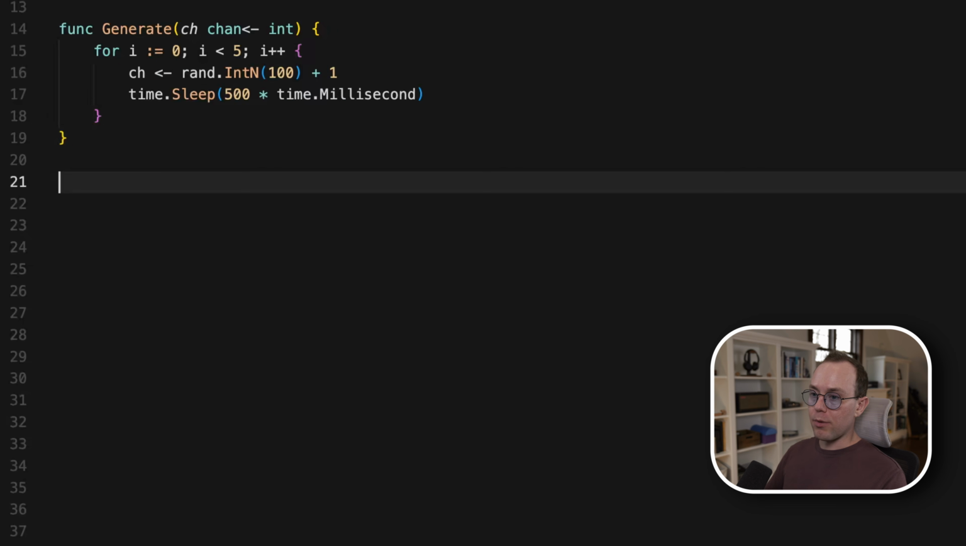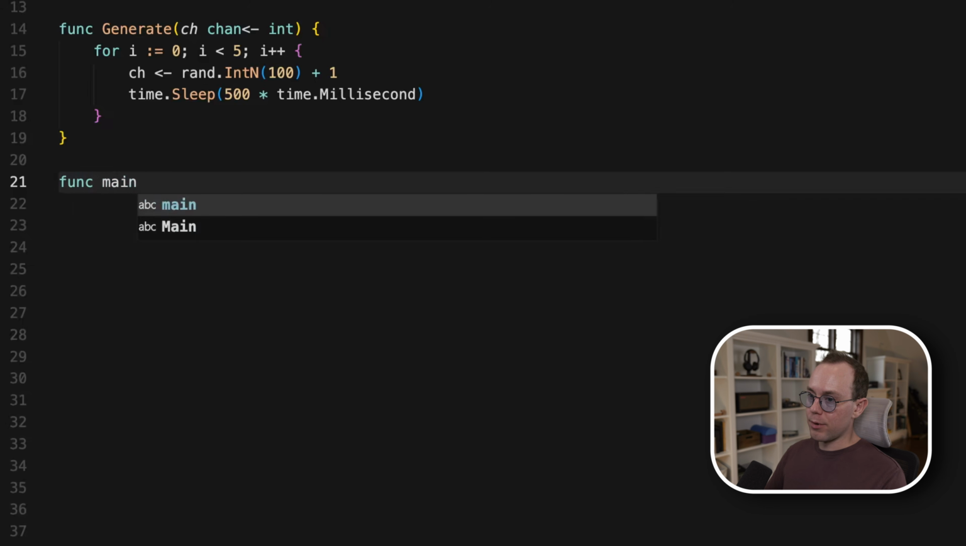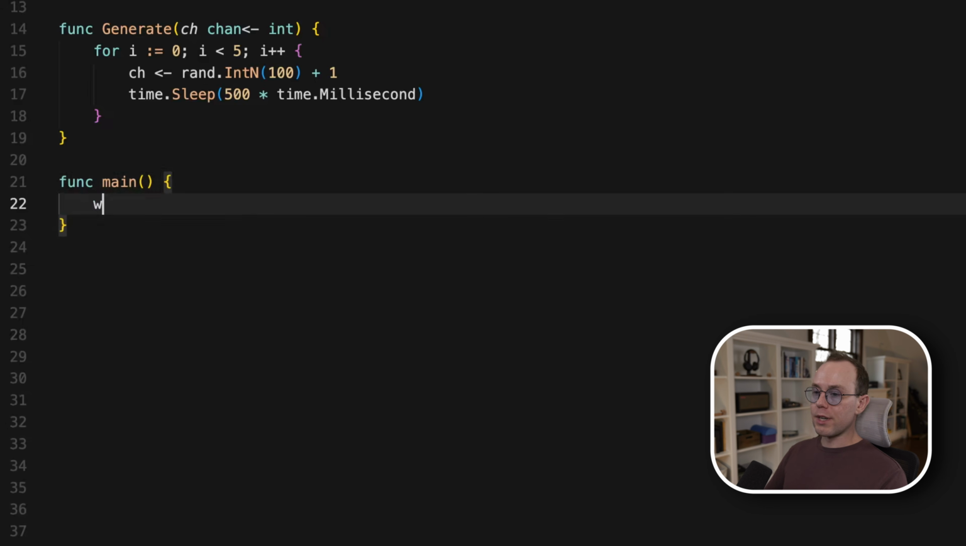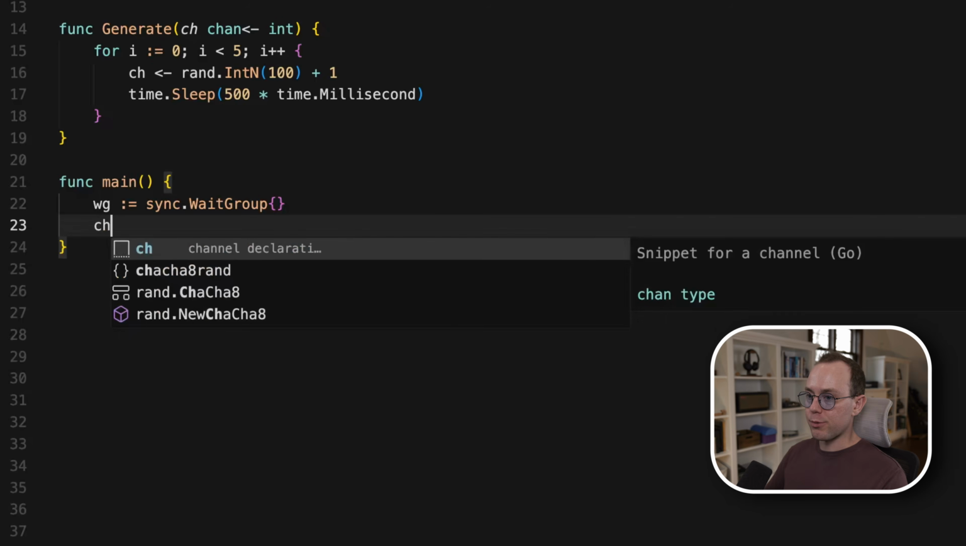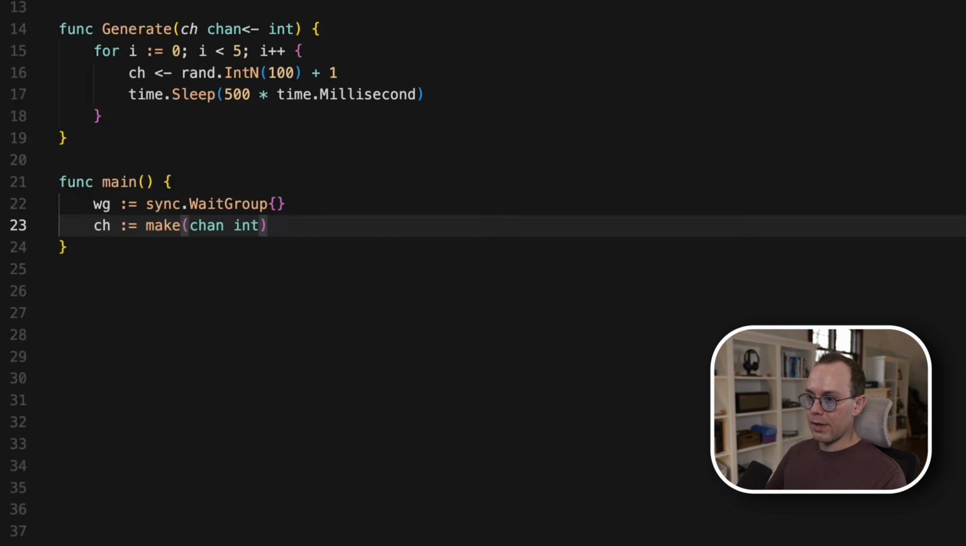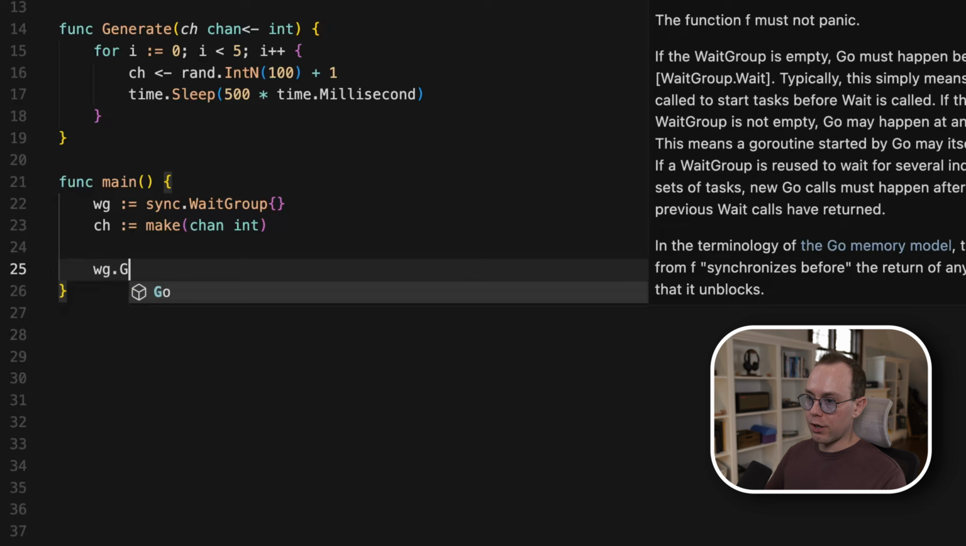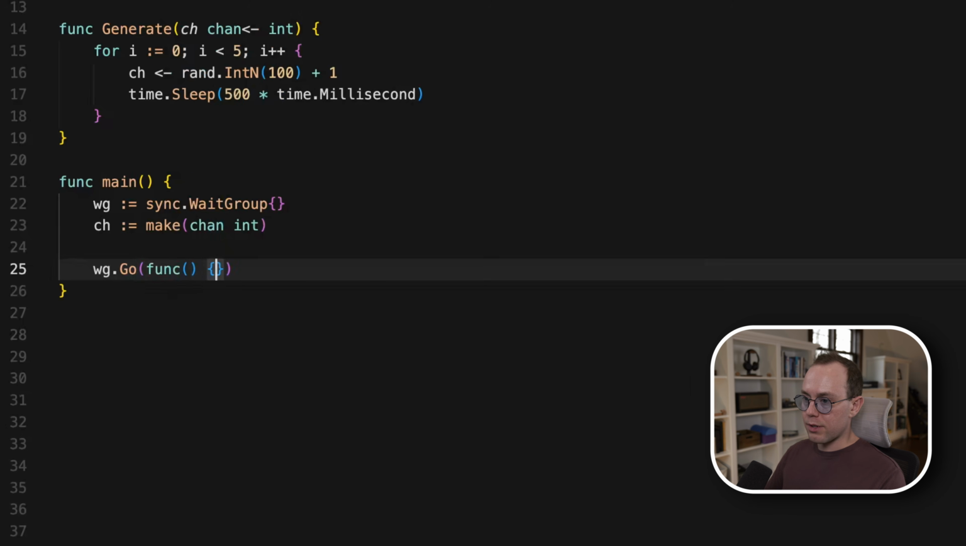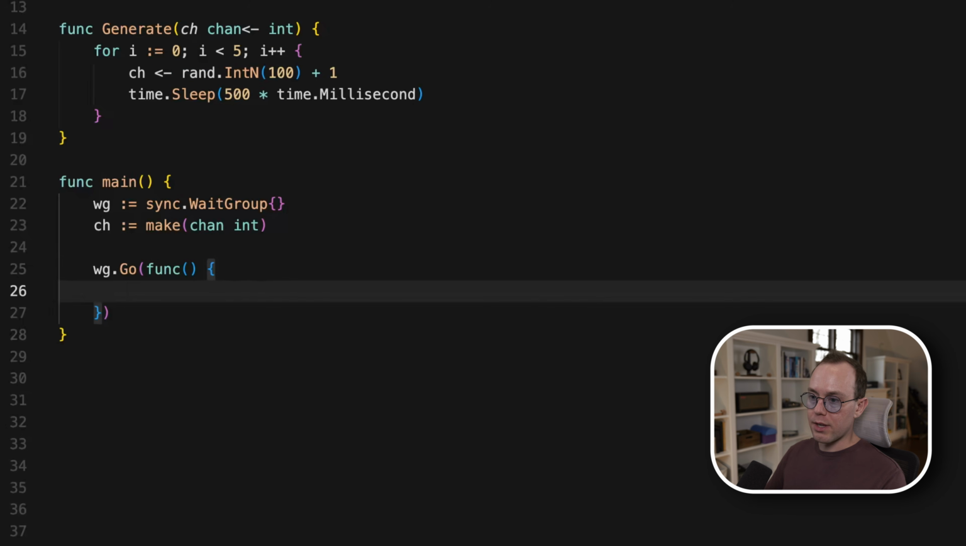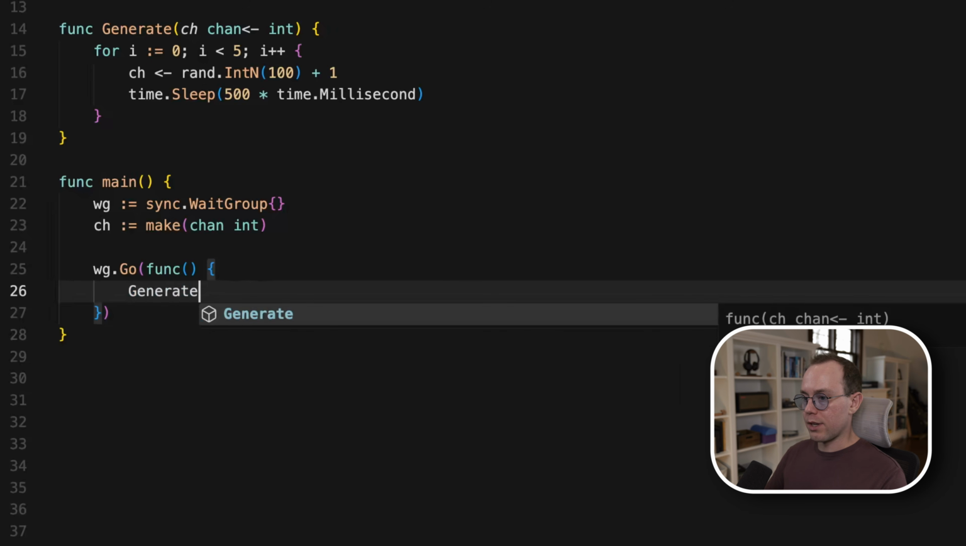This function should be run in a new Go routine. So we're going to need a wait group and the actual channel to pass in. And then we can use WaitGroup.Go to execute the generate function in a new Go routine.